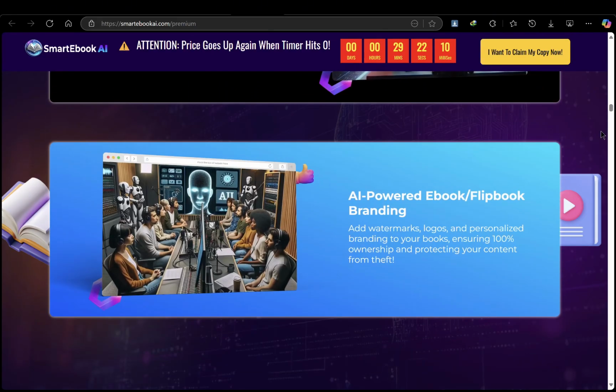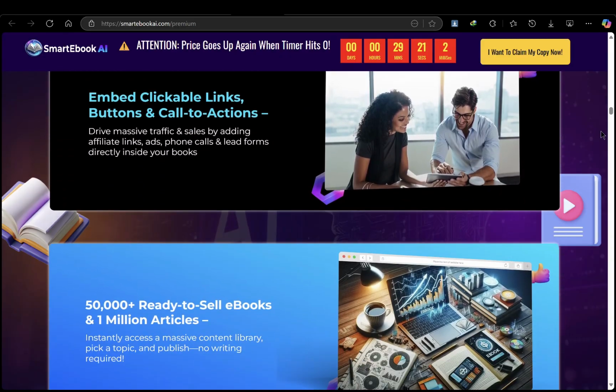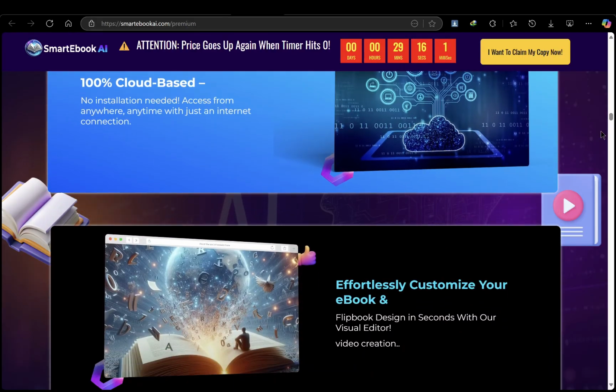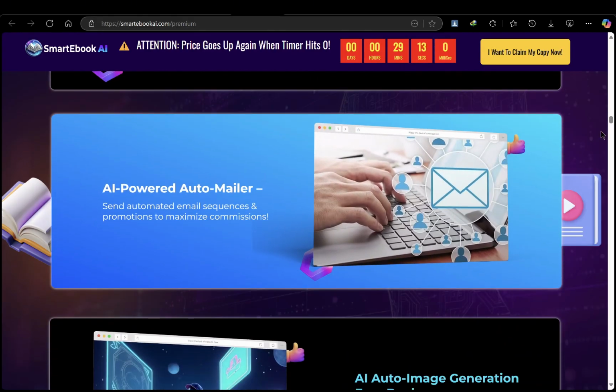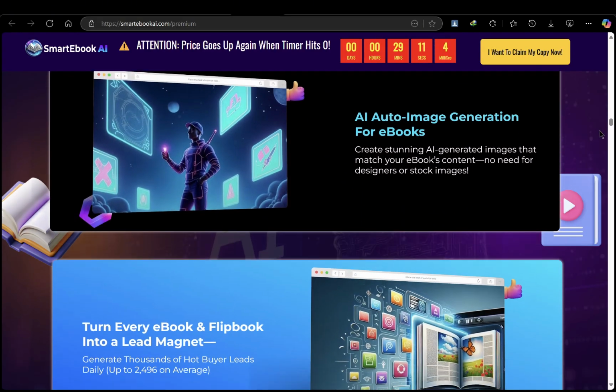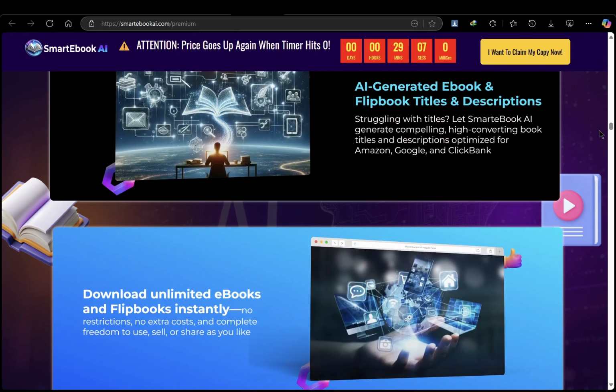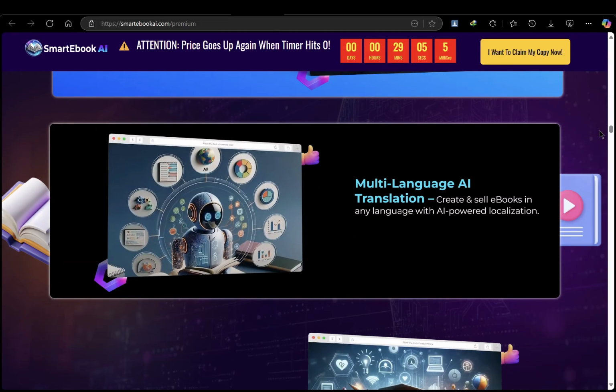Clickable links and CTAs: add affiliate links, ads, and lead forms to drive massive traffic and sales. 100% cloud-based, no installation needed. Access from anywhere. AI auto image generation: instantly creates stunning ebook covers and images with AI.